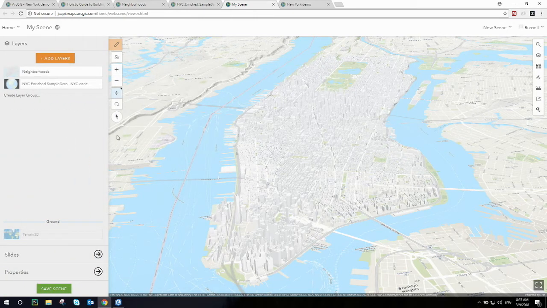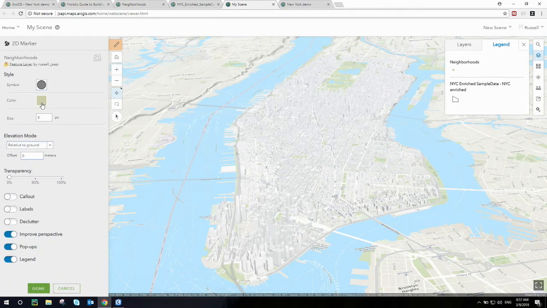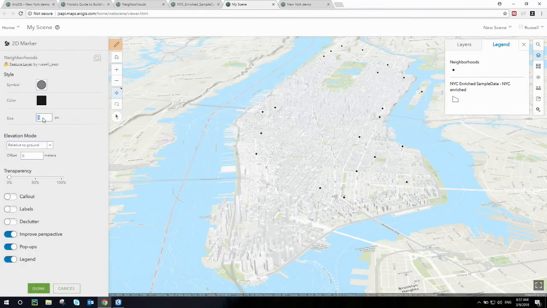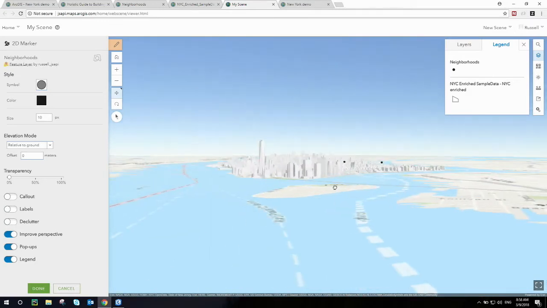But this looks great. It's a very basic scene. We're using the world elevation. We have our buildings in here, and we have our little points for looking at the different neighborhoods. But let's start creating some extra content in here, or making our scene richer. So we can't really see the neighborhoods right now, but we're just going to use the simple 2D marker symbol. We're going to use black, and let's increase the size to just 10.